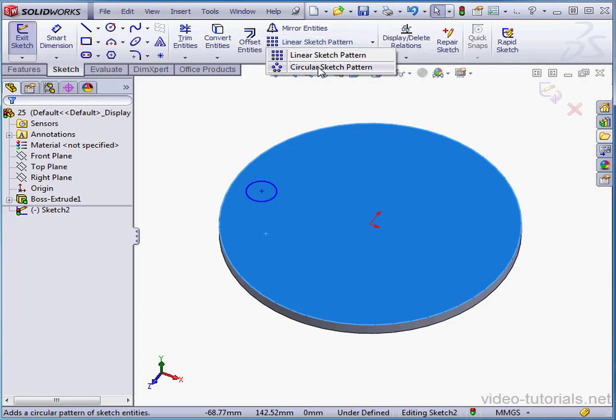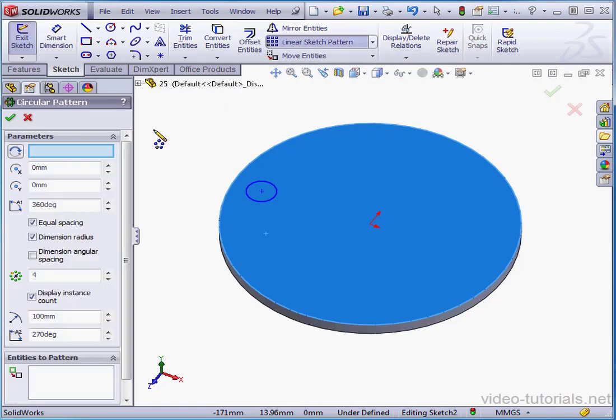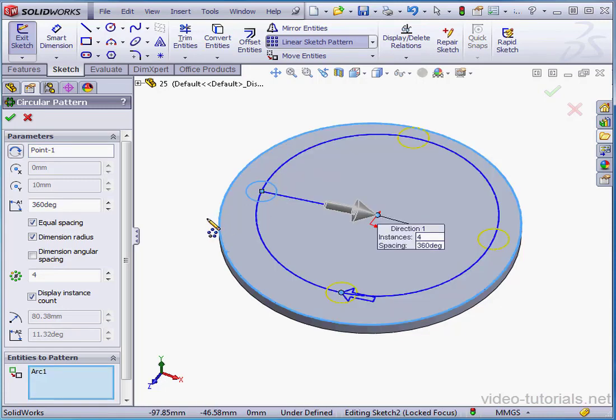Now activate the Circular Sketch Pattern tool. For pattern direction, I'm going to select this edge. Entities to pattern, I'll select my circle. We have the option to offset the pattern in the X and Y directions by dragging this handle.